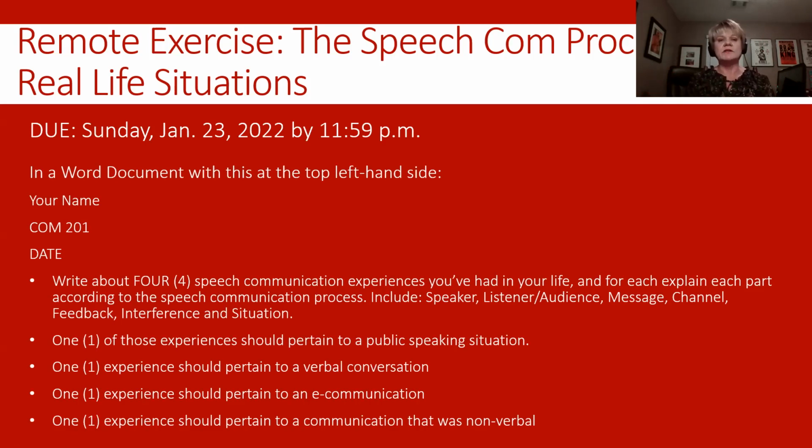In that Word document, you do want to put in the top left-hand side your name, below it, Communication 201, and below it, the date. It just helps me figure out, sometimes people turn things in without their names on them, and then I have to go out of the document and go, okay, this is Bob, thank you, Bob, let me go back in.